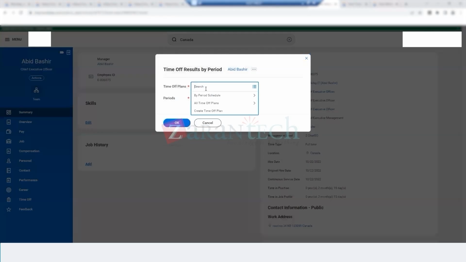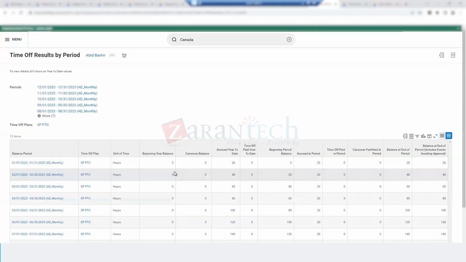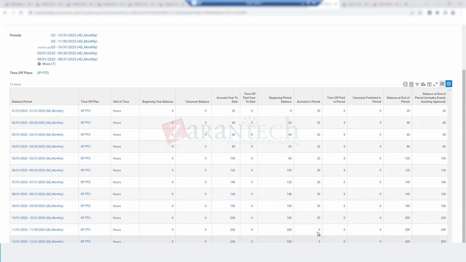Okay. SPPTO 2023. Let's see how much balance he is getting. He's getting 20 every month. Okay. What is the upper limit that I put? 200. The upper limit of the time off plan is 200. So after 200, there is no accrual. See, accrual is stopped. How clever it is.